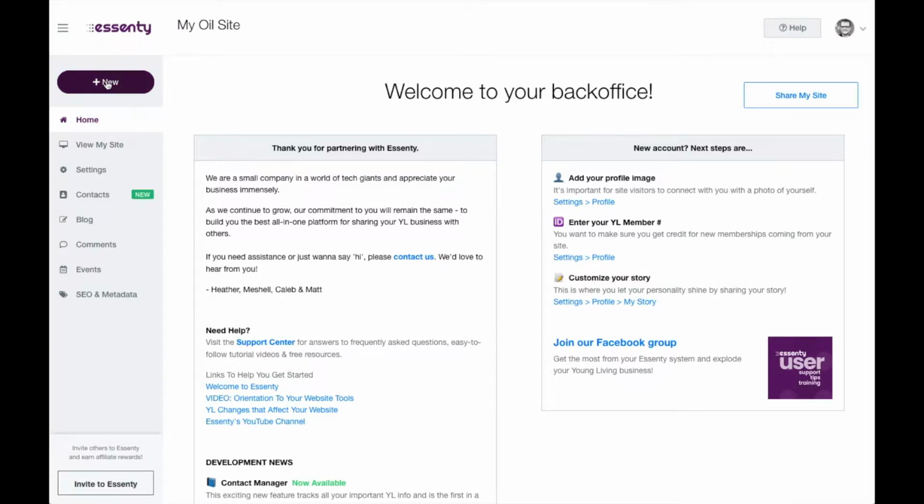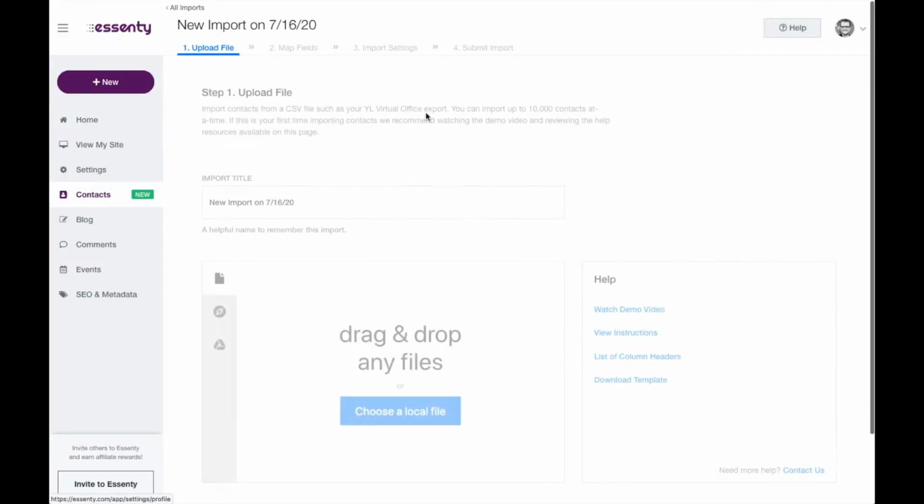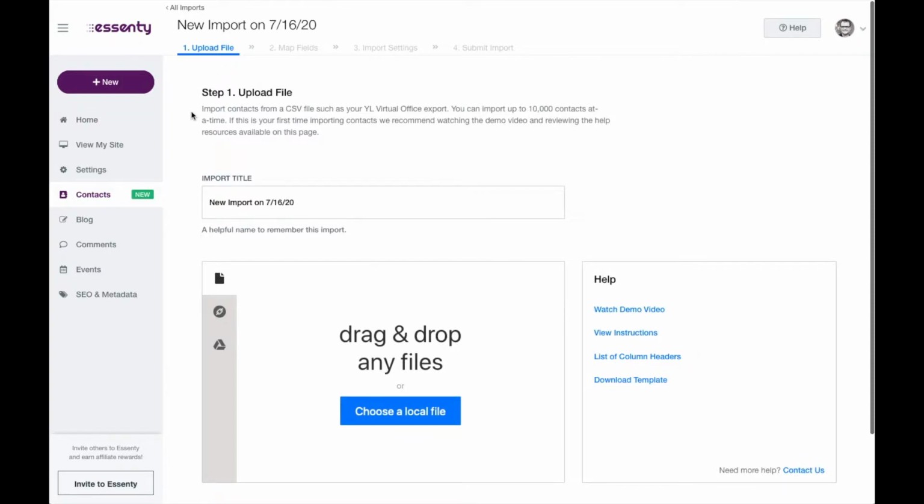You click the New button and select Import Contacts from File. That's going to take you to this page where you start the process. You're going to import contacts from a CSV file such as your virtual office. You can import up to 10,000 at a time. You can also import your file from FISB or from other source, or use the template that we provided and fill it in.